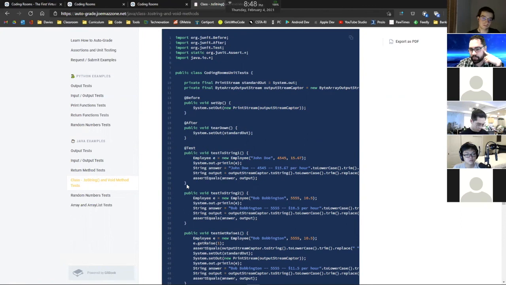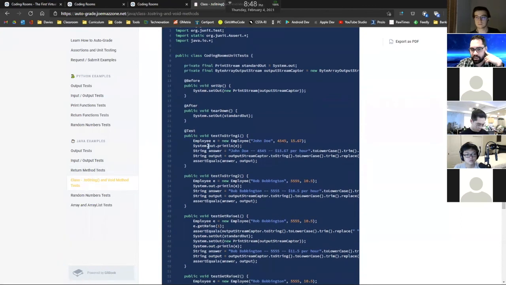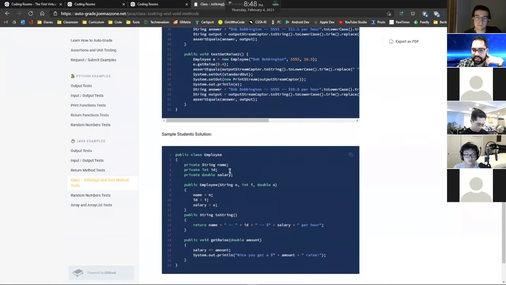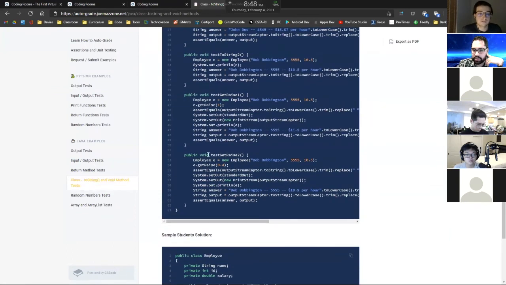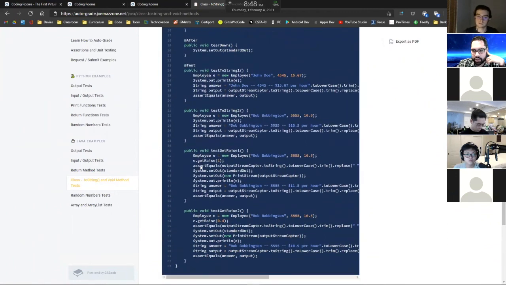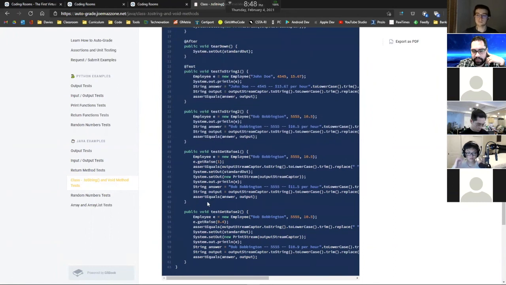This example, for instance, is with a class. So they have this class Employee. We construct it, and then we're printing it because they're supposed to have a toString. And so we're testing out the toString method here. I think I have an example of a void method somewhere in here. Well, actually that would return a string, but where do I have it?